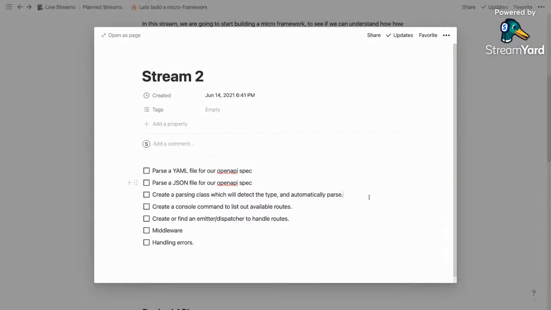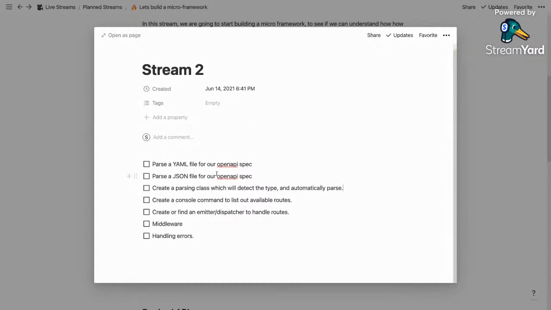So that is all about parsing with JSON or the YAML, most likely YAML for me when it comes to Open API, because it's declarative and I like it. If it's to do with system design, container design, API design, YAML's great. If it's to do with payloads, it's JSON. If it's config, it's an array. So then we're going to create a parsing class which will detect the type and automatically parse.